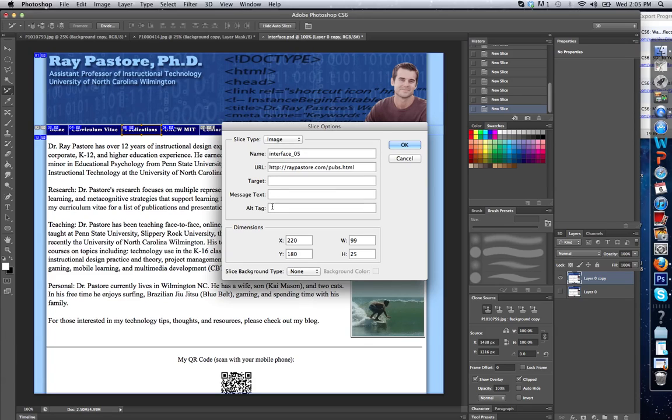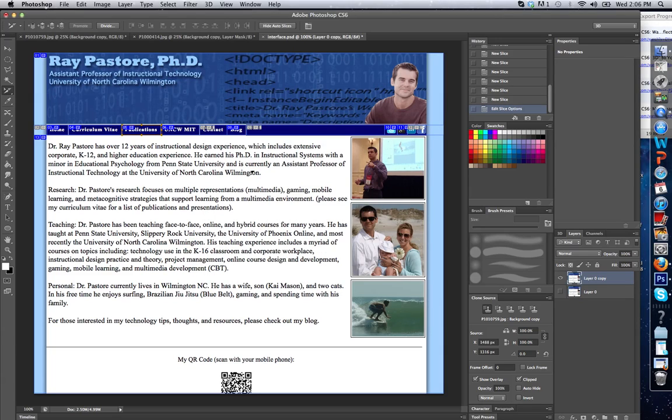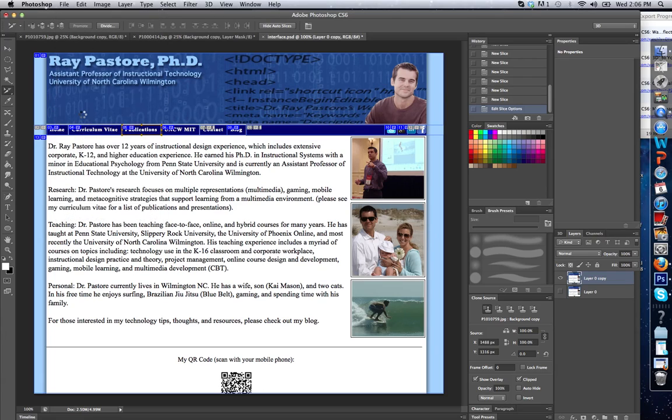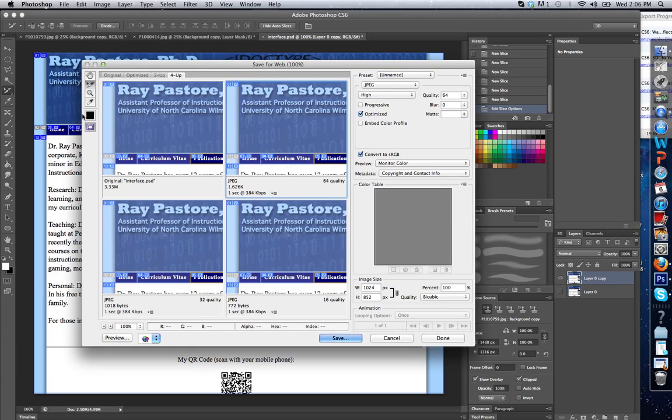Alternative text, this is a 508 compliance thing. Don't worry about that as well for now, as you're just starting this out. Just know that you can add a link in, and that's how you would do it. Now, my image is all sliced up the way I like. I'm going to go to File, Save for Web. I'm going to choose the JPEG image, and I'm going to click Save.